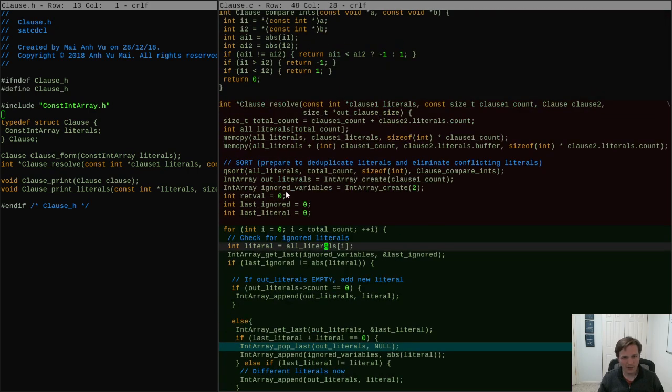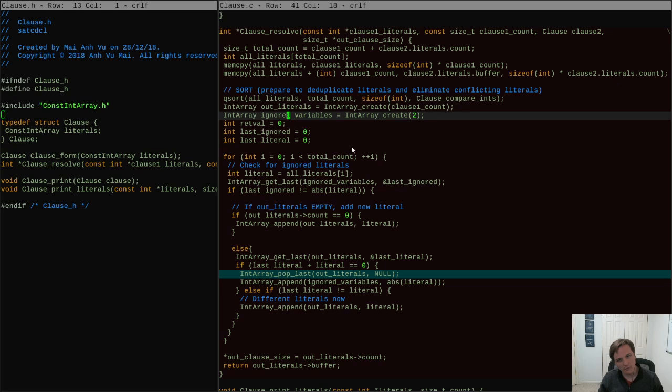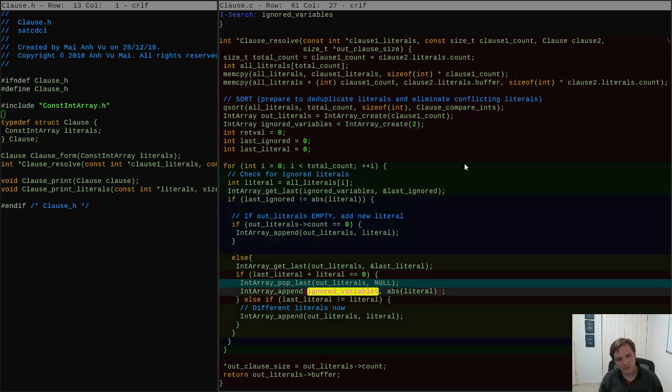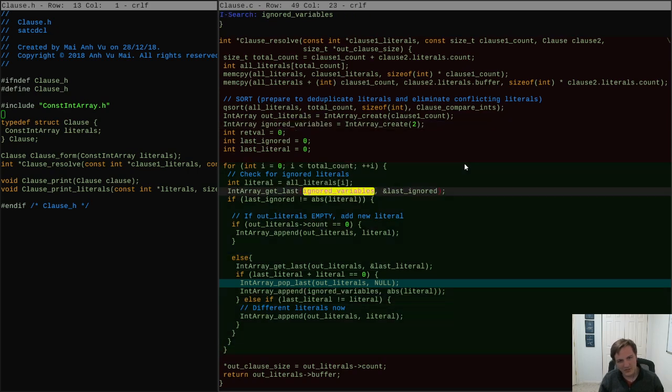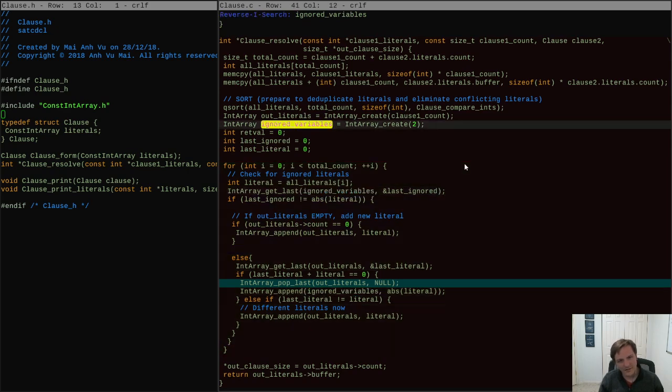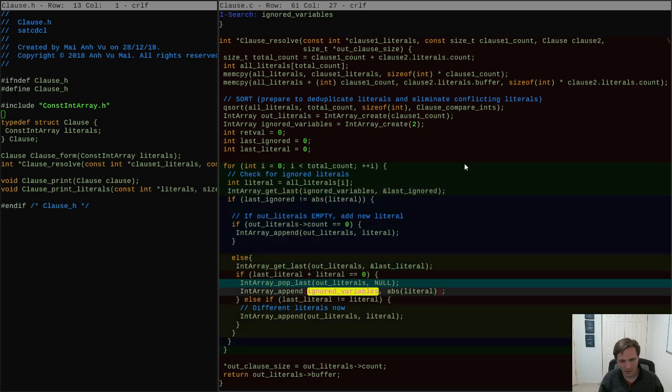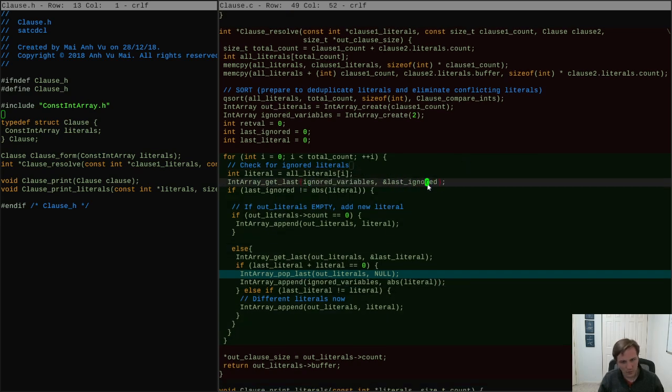And with that, it's not even clear why we have an ignored variables array. Why isn't this just an int? Shouldn't this just be an int? Because we can only ever need to be ignoring one. Even if we could ignore multiple things, we are only ever looking at the last one. They're just using a list as a variable.